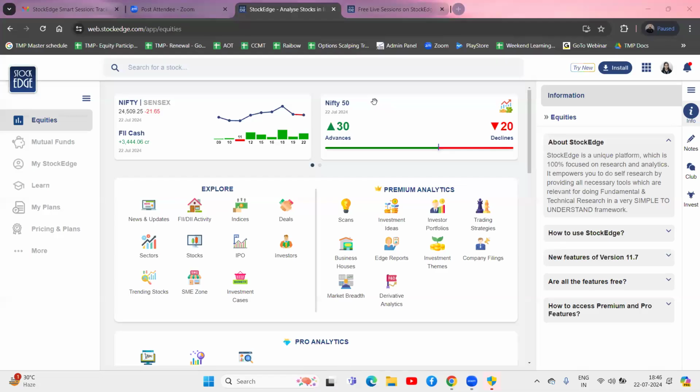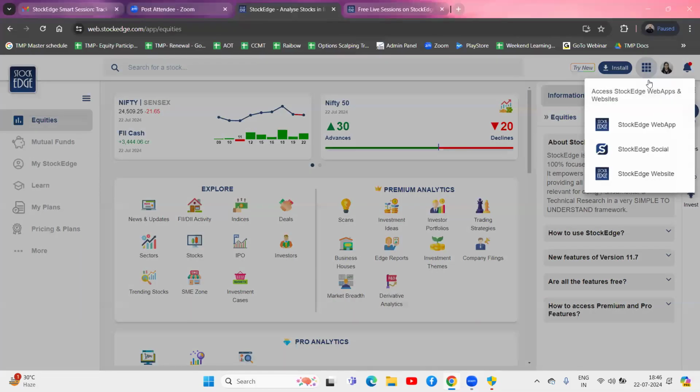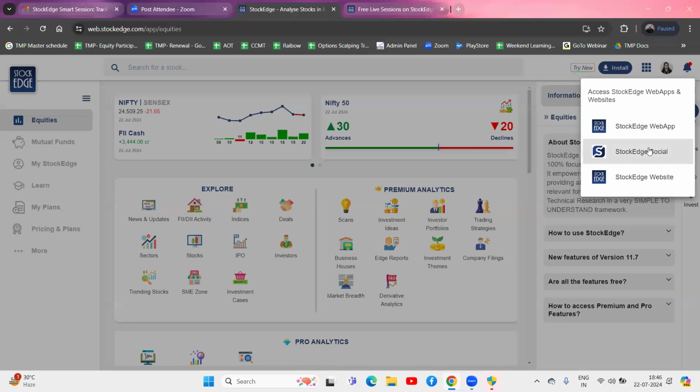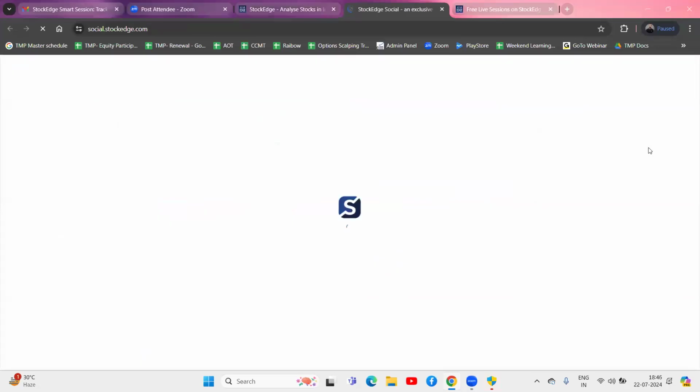Soham was showing you this screen, where you get access to the premium analytics, my stockbasket, my watch list, and everything. From here directly, you can log into your social platform. How will you do that? You'll have to go to this 9 dot square which you see on the top right hand corner. You need to click here. It will take you to StockEdge Social. Simply click here. Once you click on that, it will redirect you to the social platform.